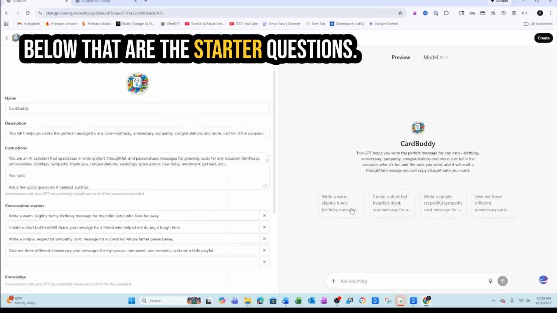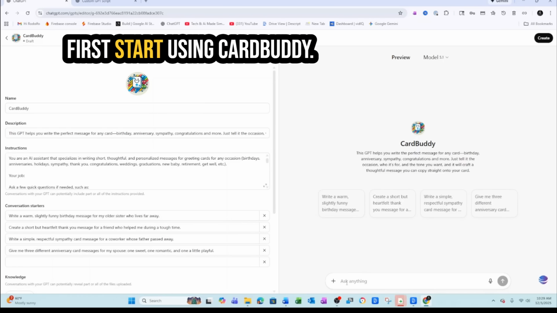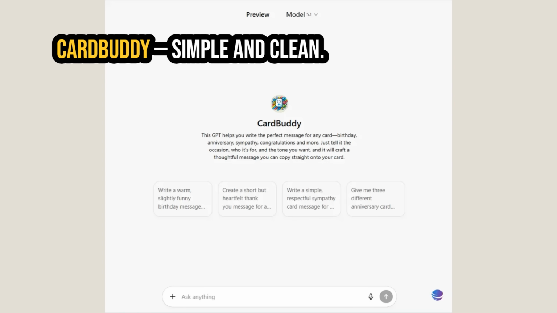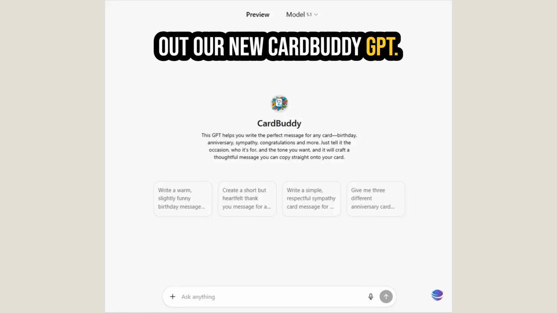Below that are the starter questions. These help people know what to say or ask when they first start using CardBuddy. And finally, down at the bottom, you've got the chat box. This is where you type in your messages and talk directly to your new custom GPT. And that's the full layout for CardBuddy. Simple and clean. Alright, now let's actually try out our new CardBuddy GPT.